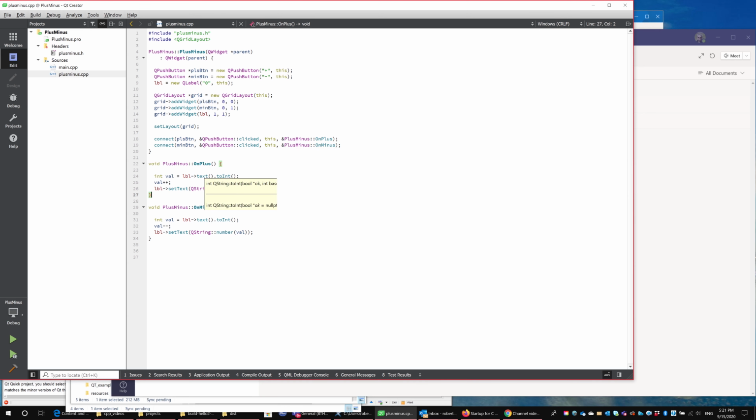And when I do, I say the value is label.text.toInt, and that will get the text from the label and convert it to an int. Because they clicked plus, I say value plus plus, and then I say label.setText, QString, and then I use the number and give it the value, and that will convert that numeric value back to a string and set it to be the value displayed by the label. So, in short, every time on plus gets clicked, the value displayed in the label is incremented by 1.